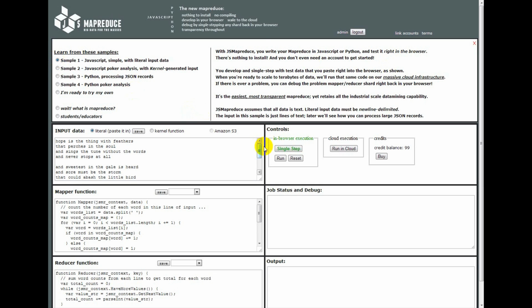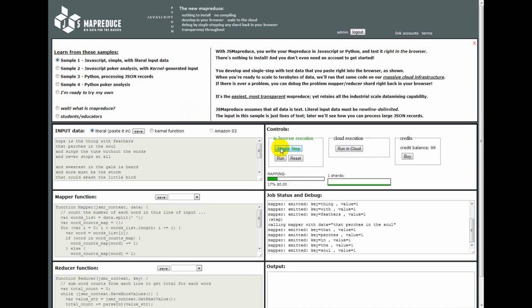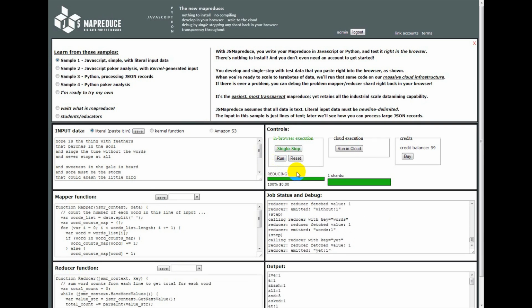With a sample selected, we can single-step through the mapper phase, followed by the reducer phase. See how the input and output of each mapper and reducer step are shown in the status and debug screen. You can single-step or click Run to run through the entire job. The output then appears in the output window at bottom right.